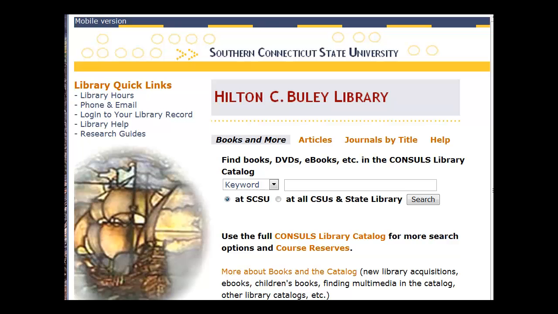Let's try a quick search in CONSULS by entering our search terms in the quick search box and clicking on search. Let's enter identity theft within quotations. Here it is. And let's select all CSUs in State Library. The default is to search the SCSU library only. Enclosing our search terms within quotations looks for the exact phrase.